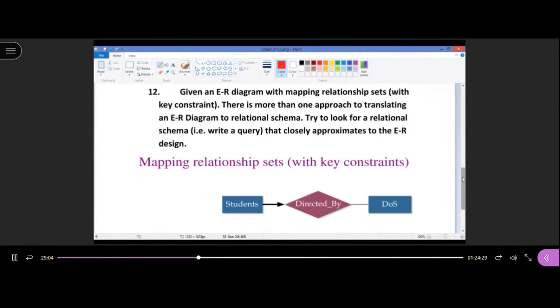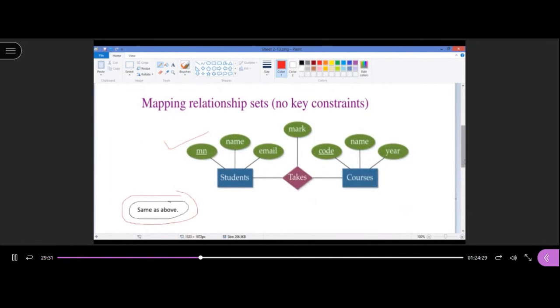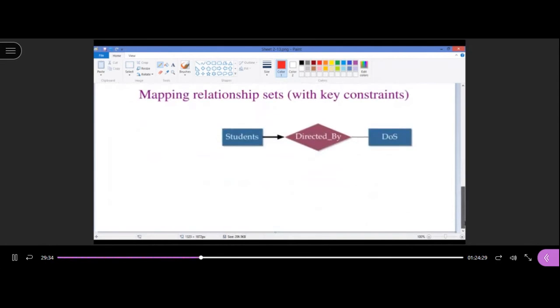Now here comes the game. Given an ER diagram with mapping relationship sets with key constraints, you see this key constraint is called total participation, and this is partial participation. A bold line and a normal line. Now we have to write a query that closely approximates this. When this kind of thing is given, we have to assume the attributes here.